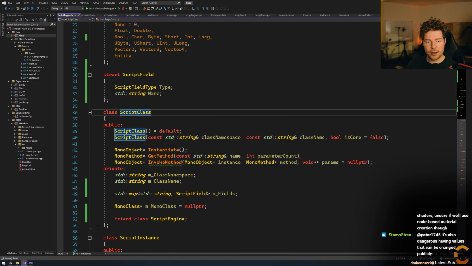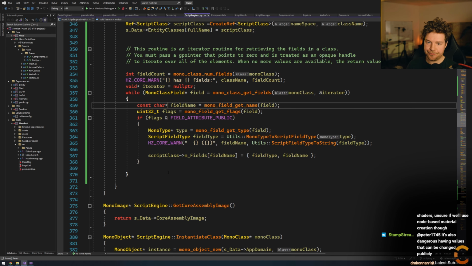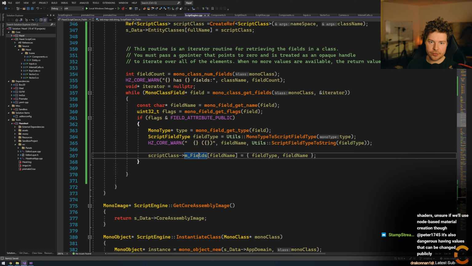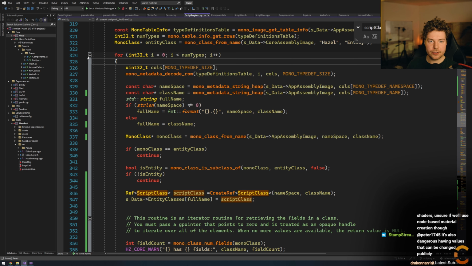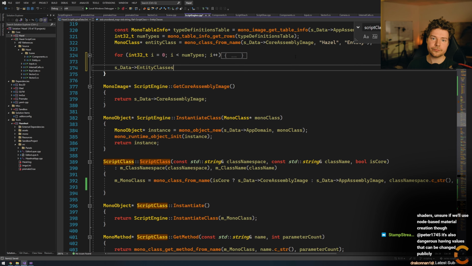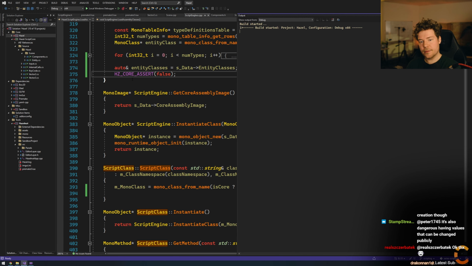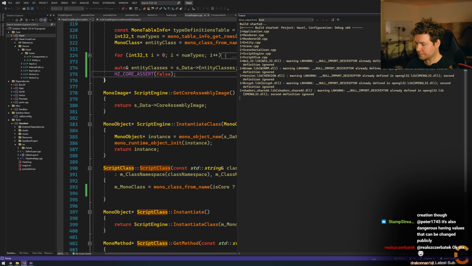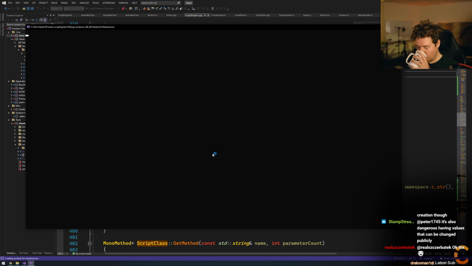If we go back into here, back into Hazel, we can make sure probably that we're storing all of these. So where did these get? These go into entity classes, right? So if I go to the end of this, I just need to do this, otherwise it will be upset because the debugger sometimes doesn't know what sdata is.